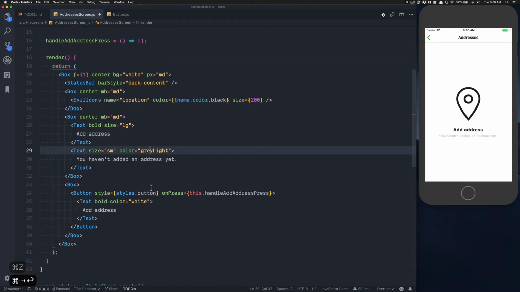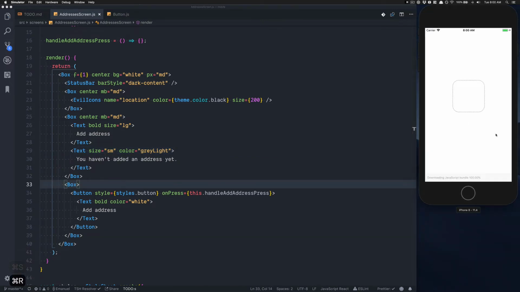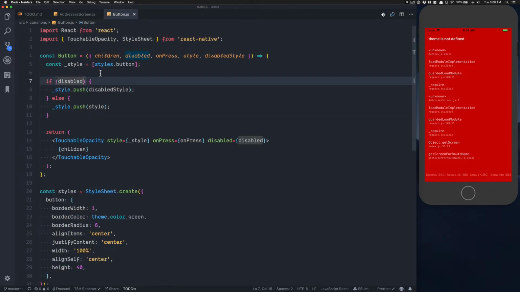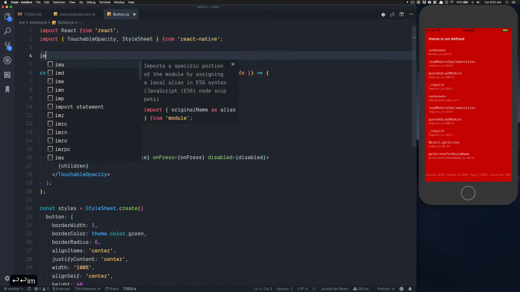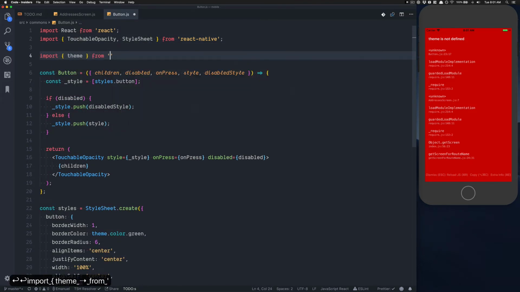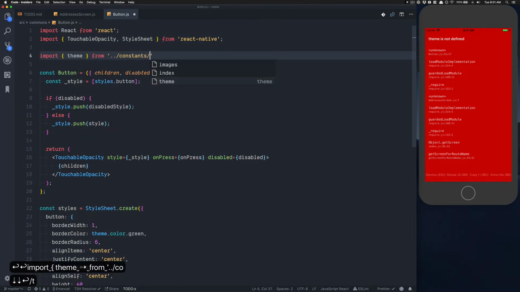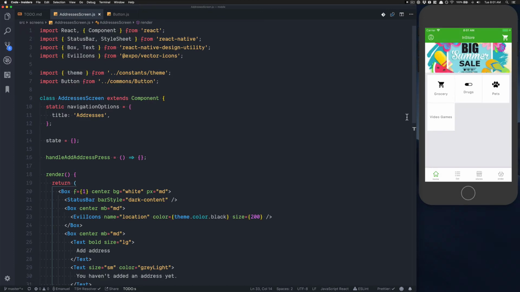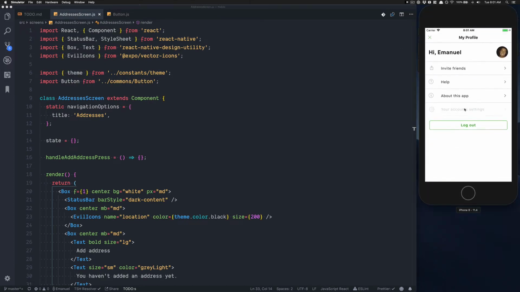Yeah. So now, if we save and refresh and see what happened, we get theme is not defined. So inside my button, I have the theme from here, but it's not defined, so I need to import it. Theme from constant.theme. So now if I click here and I go to my address, we see the button.